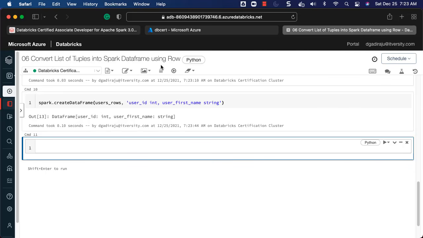Already we have seen earlier about converting list of lists into Spark Dataframe using row. Now we are also comfortable with respect to converting list of tuples into Spark Dataframe using row. Another common data structure which we'll be using to convert to data frame is nothing but list of dicts. Let's go to the details about how to convert list of dicts into Spark Dataframe using row as part of the next lecture.